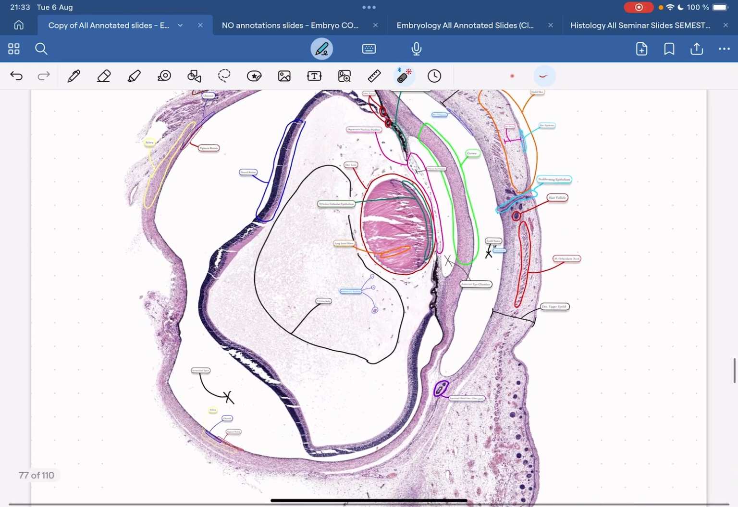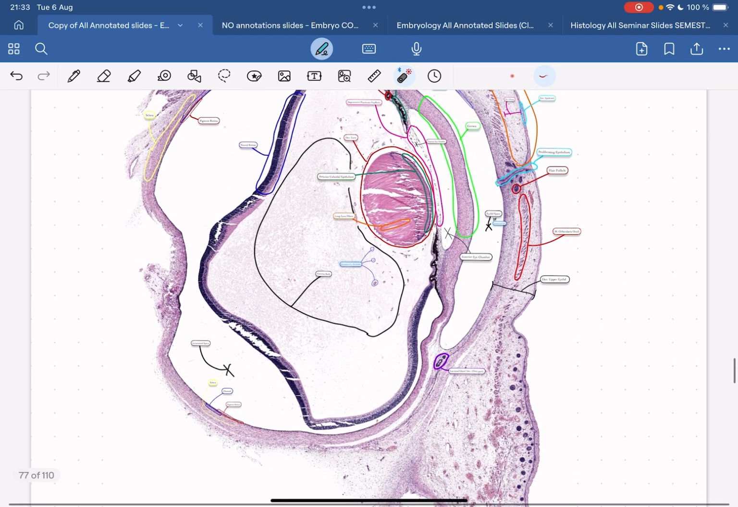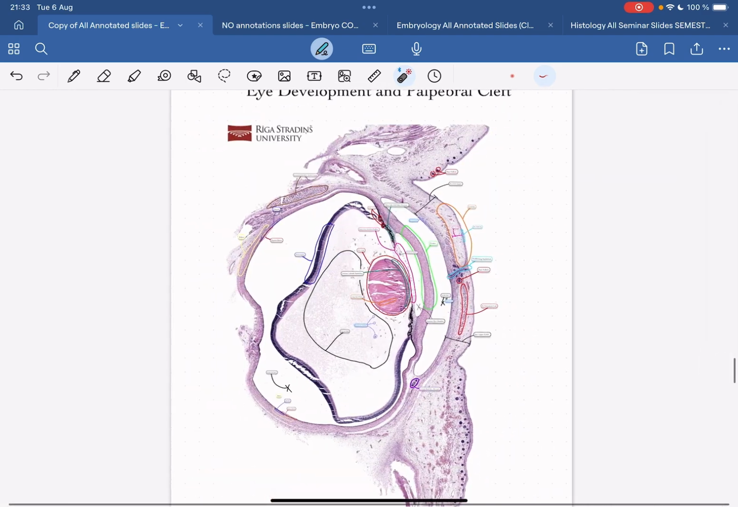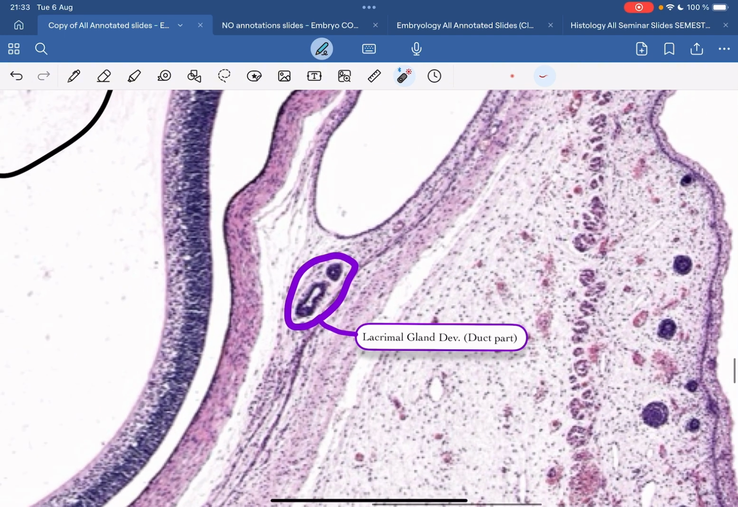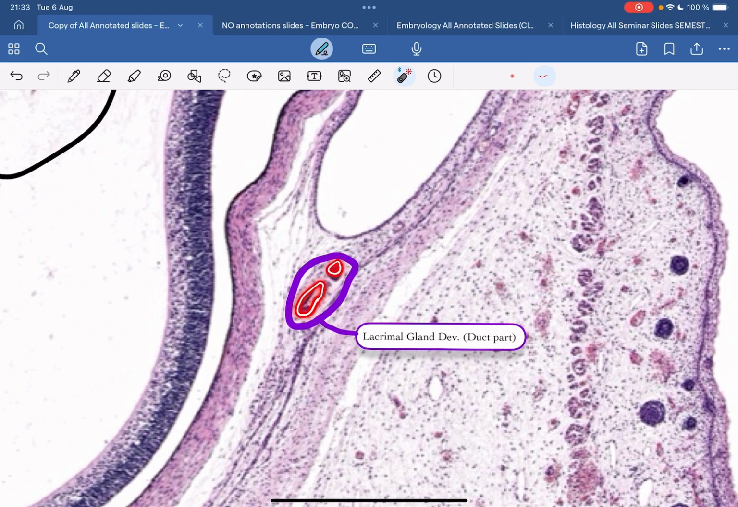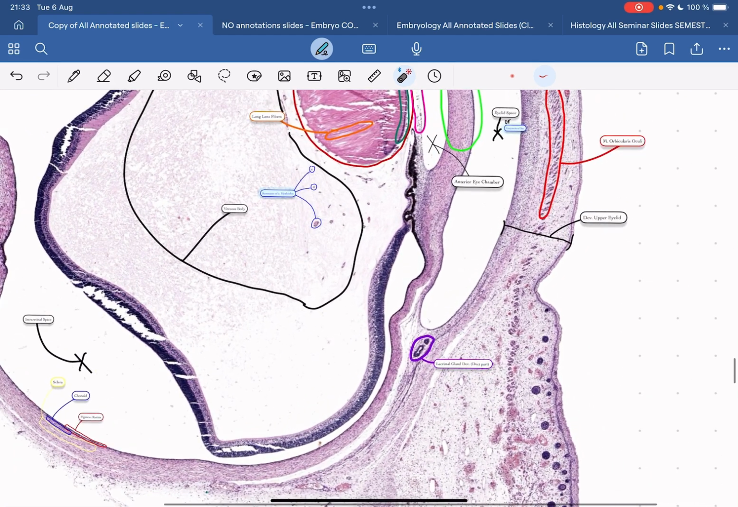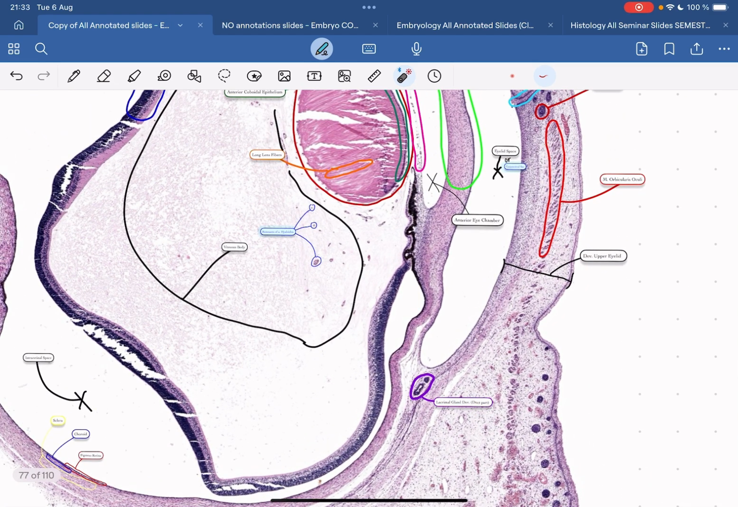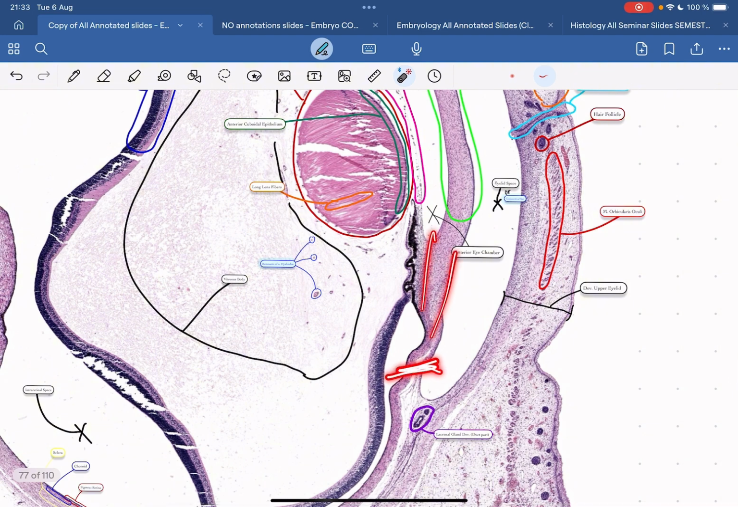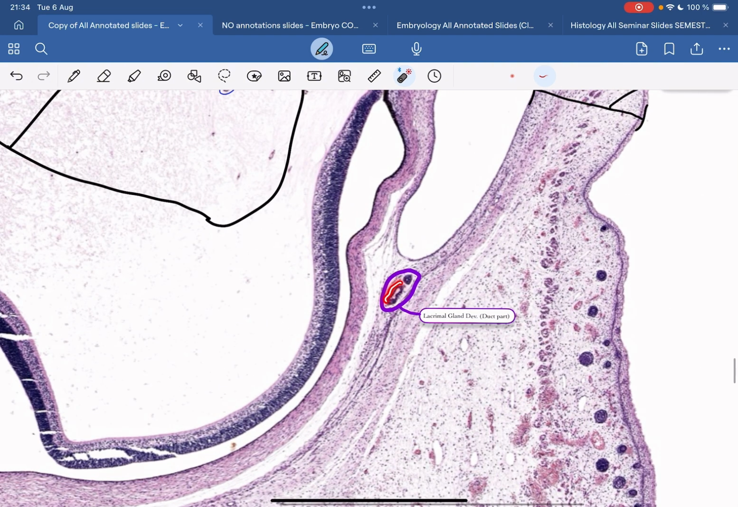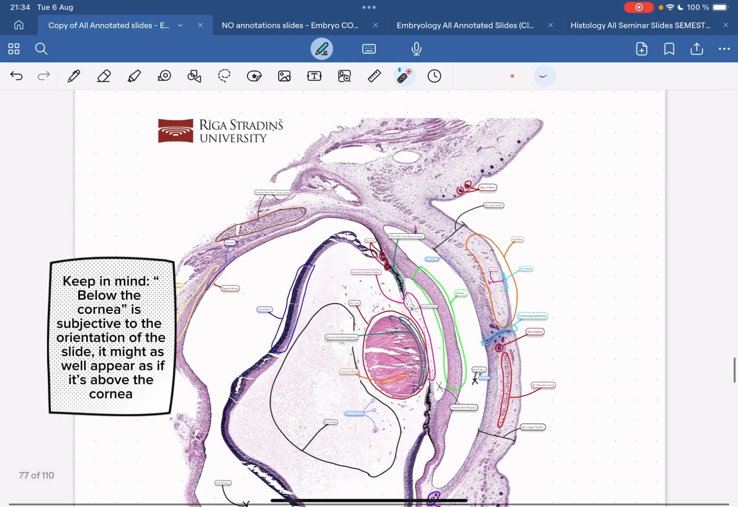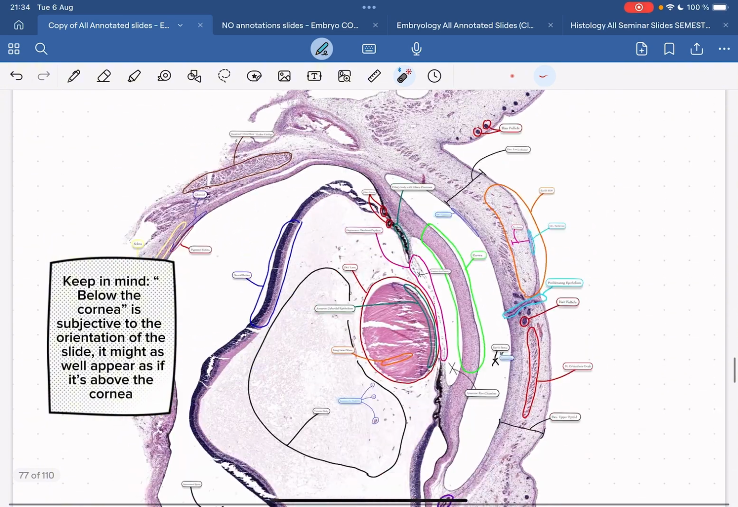There is another additional structure that you may not always see in these eye slides, and that is the lacrimal gland development, which is the duct part of the lacrimal gland. It's just a little duct right at the corner of the eye, closest to the end of the cornea. So if you see a little opening there and they zoom in and it looks gland-like, close to the eye, and below the cornea, then it would be the lacrimal gland development.